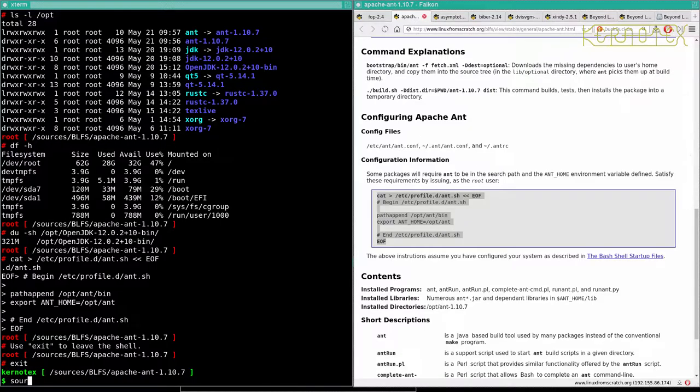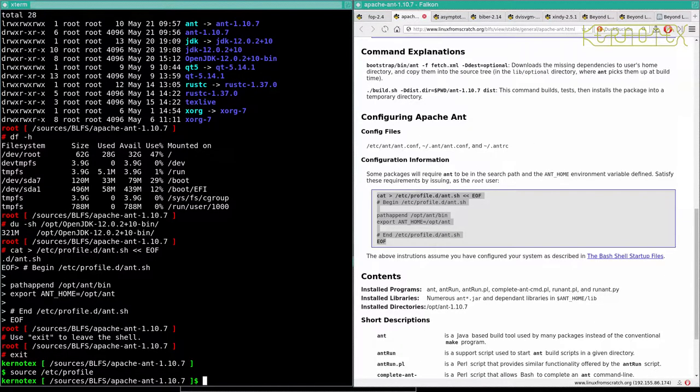So I'm going to source profile. And that's done. Now I notice every time I source a profile, the prompt changes. There's obviously something that needs to be altered with the configuration.